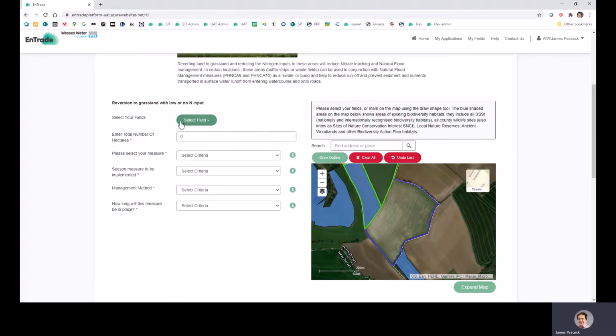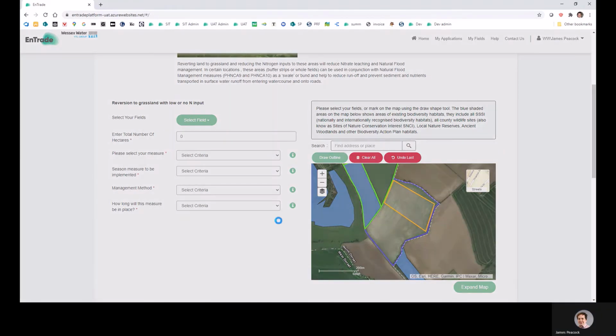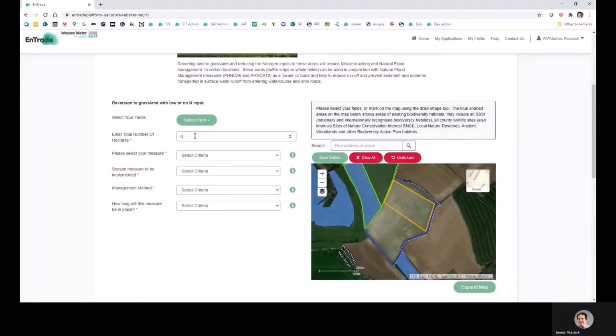So I've just selected my field here, but I can also, if I'm not selecting a whole field, draw an outline shape to say the part of the field I want to place into the auction, like that. When you're drawing these shapes, you can draw multiple shapes, and you can use these buttons here to undo the last shape you did or to clear all the shapes.